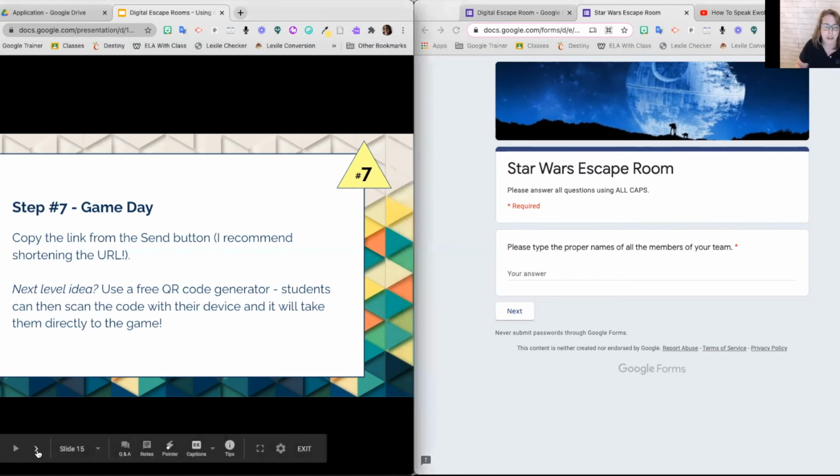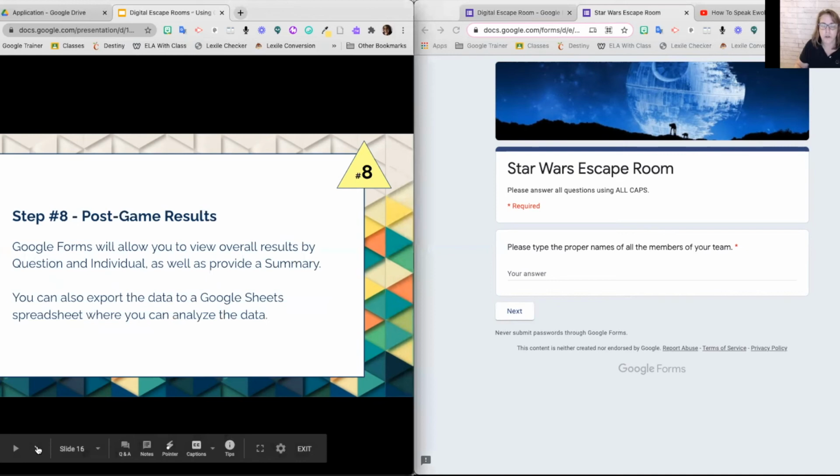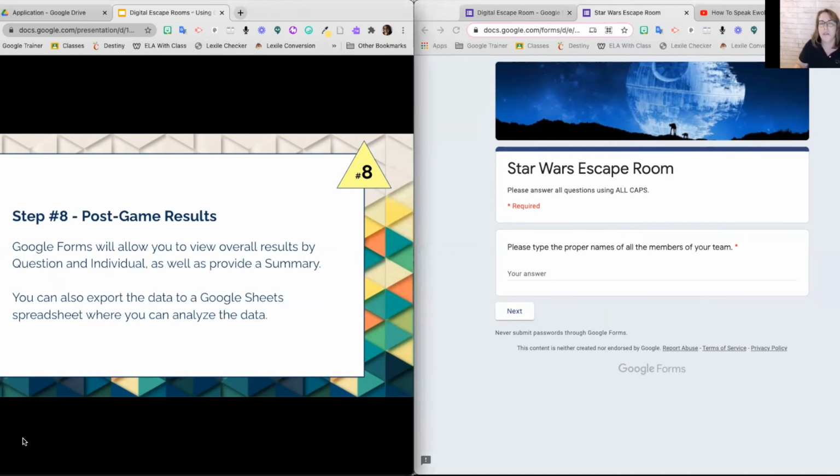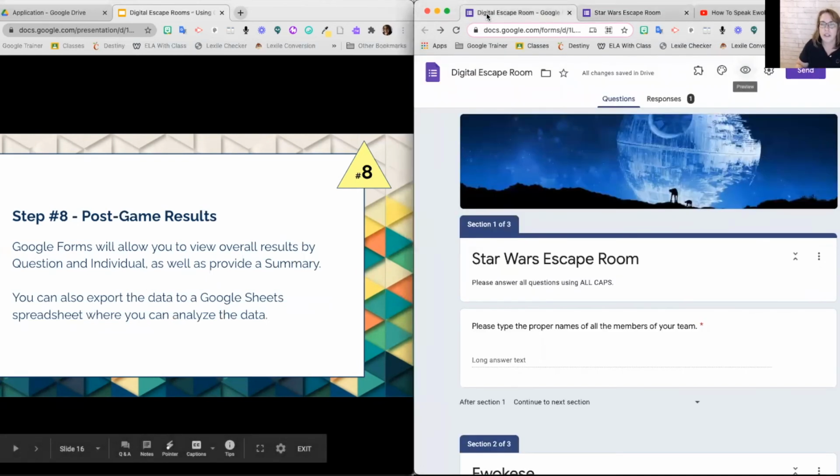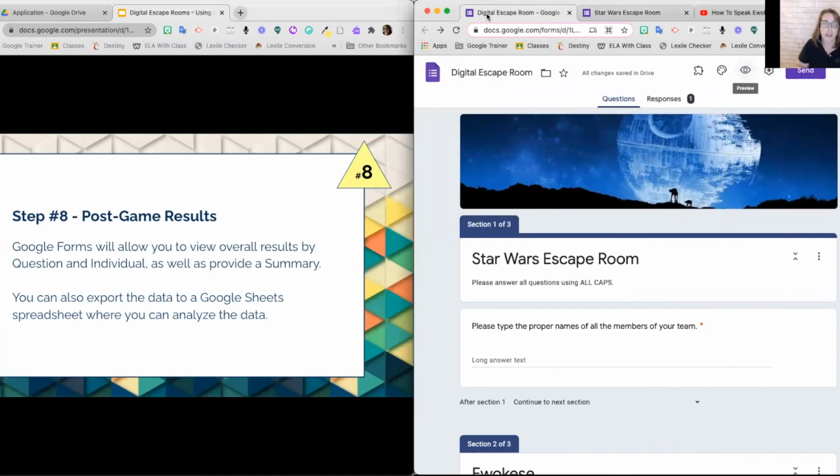Now, last but not least, you need to go through the post-game results. What have your students done? Now, it's a little different with a digital escape room because the goal is that the students get the correct answer. It may take them a lot of times to get through it, but you want them to be getting the right answers.